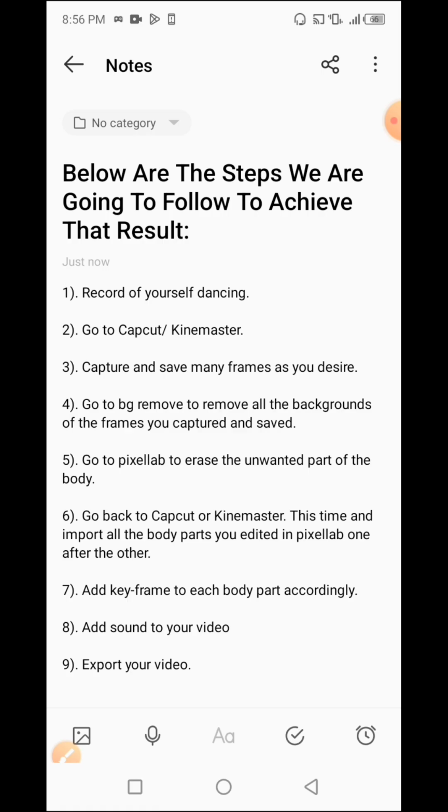Okay, then step number five, you go to an app called Pizza Lab, because each background you remove, understand, is a full image of yourself. So the essence of going to Pizza Lab is to cut out the unwanted parts, so that maybe if you are only using the head, you cut out the rest of the body parts and leave the head and save. Okay, don't worry, by the time we get to that point, I'll show you how to do it. This one is just the breakdown of the steps we are going to follow step by step.